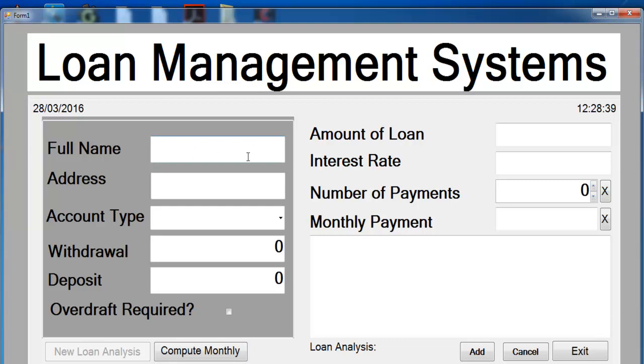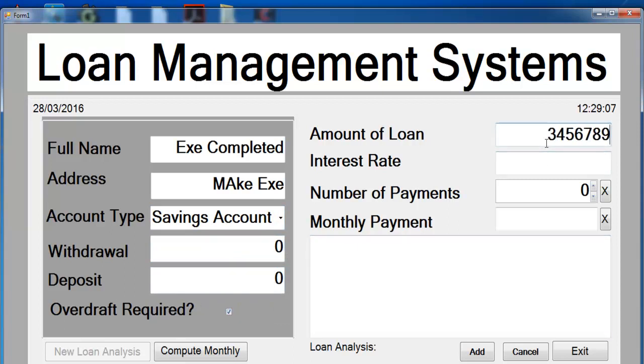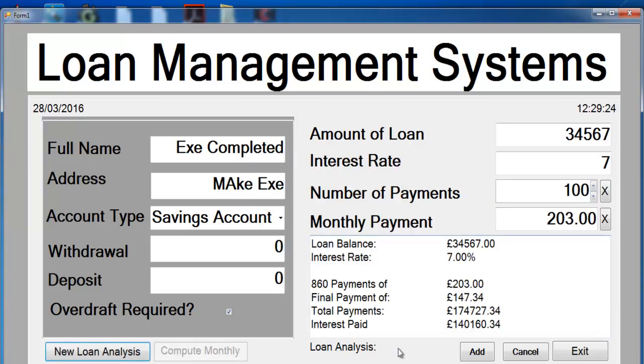So you can enter data in there, and address, make exe. Okay, type, savings, withdraw, no, deposit, no, requisites, and let's enter amount of loan in there. And here you enter your interest, how many months. You can always make that up, and here just maybe let's enter 50 or whatever, and click on compute there.